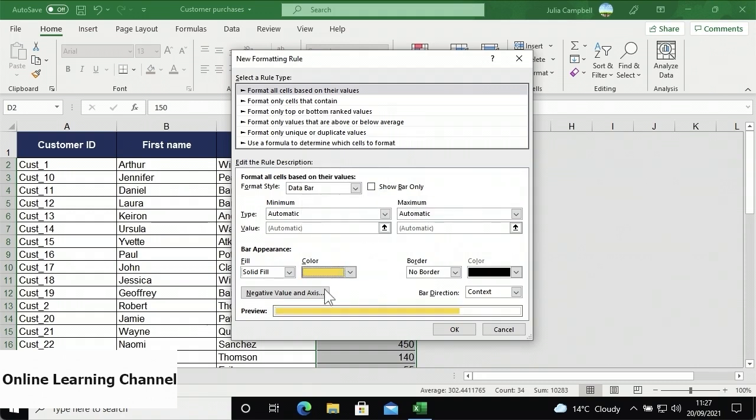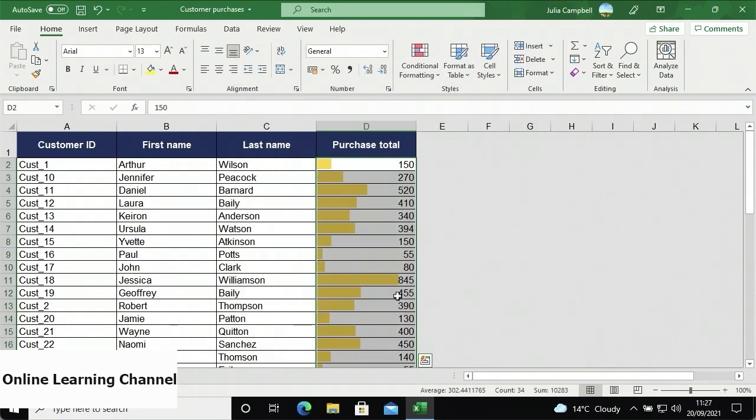Below this, you can set the negative value and axis settings and see a preview of your bar's appearance. At the bottom right, you can also choose to add a border and border color, as well as set the bar direction. To apply my settings, click the OK button at the bottom right. The data bars are now displayed on the left of each selected cell, making the data easier to analyze.